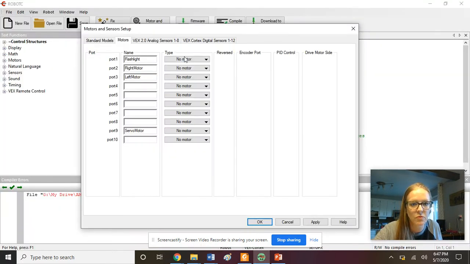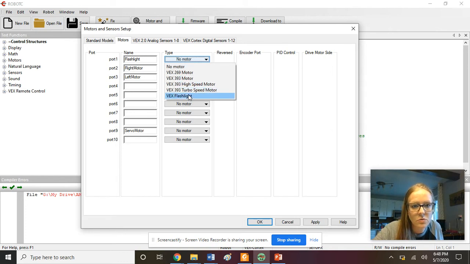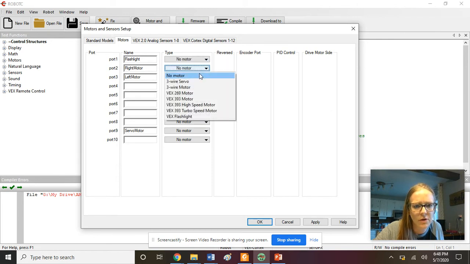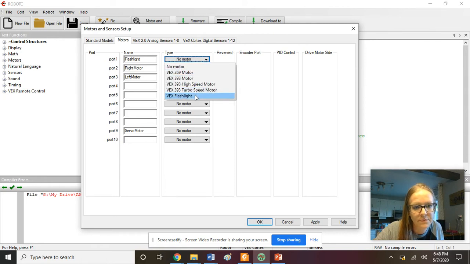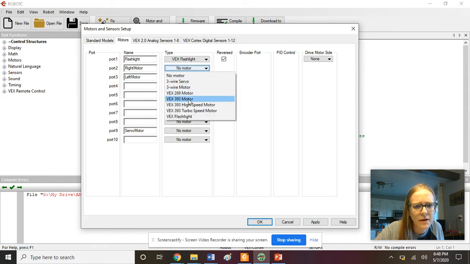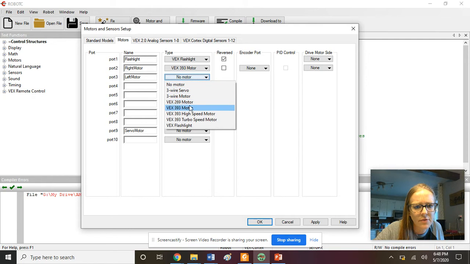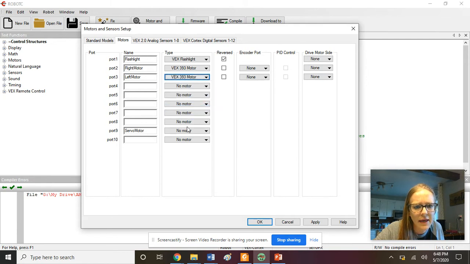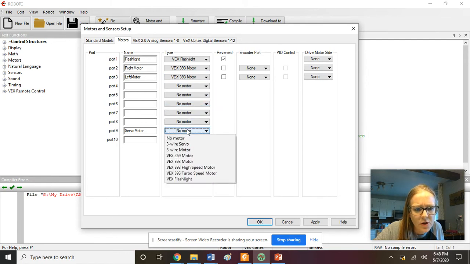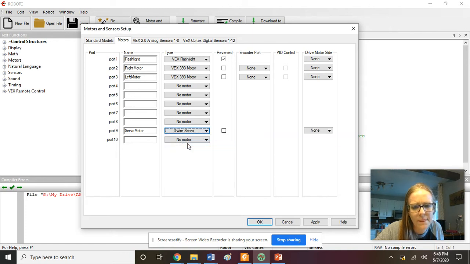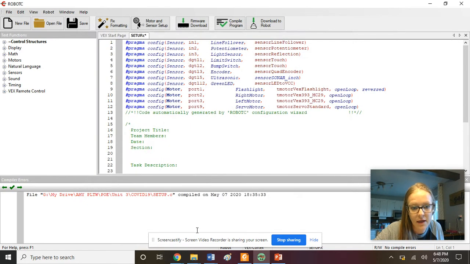Let's go back and name them before my computer dies. So this one's going to be flashlight. I'm not sure what to put for flashlight. I will look. Oh, you put the one that says flashlight. Right motor 393, left motor 393, and servo motor is a servo motor. Come on, 3-wire servo. Hit apply. Hit OK. I'm going to pause the screen.